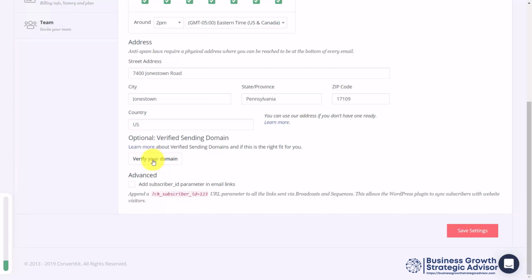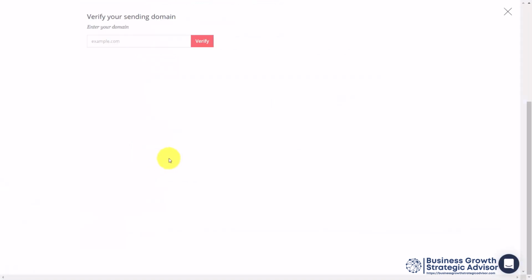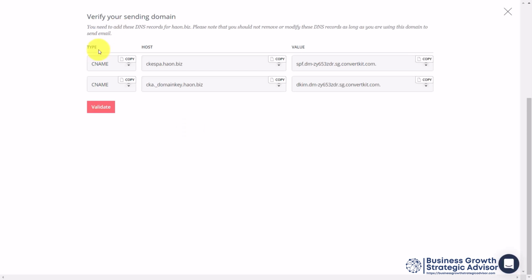You're going to click this button that says Verify Your Domain. You're then going to want to write in your domain. Now, in order to verify the domain, you're going to want to add these records to your CNAME. Now, typically, this is going to be something that you may have to have done with your host, depending on how these records are done.